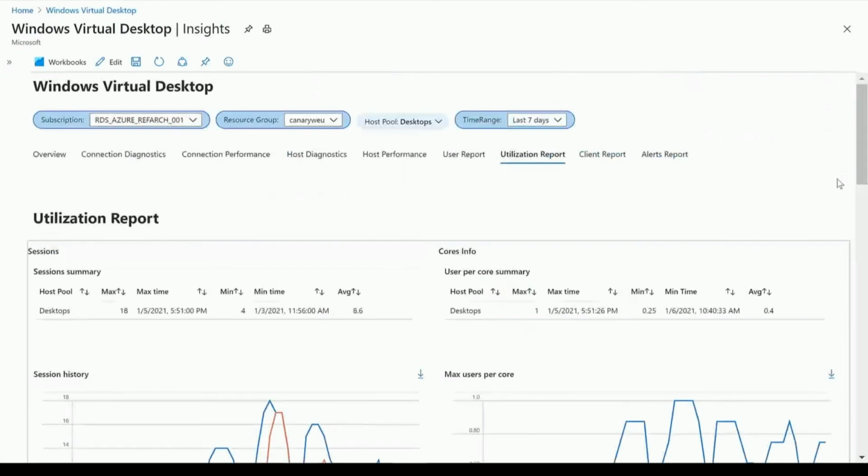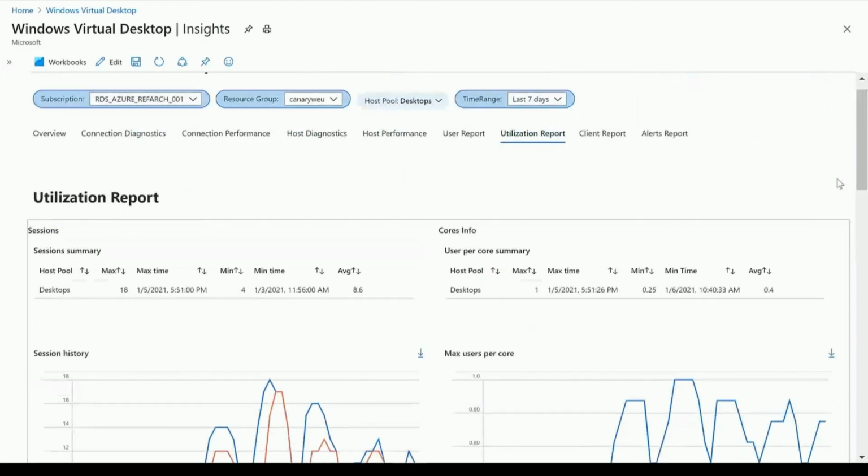And on the left-hand side of this page, you'll see the session information. We use the term sessions here to refer to all sessions, both connected and disconnected. On the right-hand side, you'll see users per core. This is the number of users in each virtual machine core. The sessions and the users per core summaries at the very top provide a timestamp of when your maximum and minimum usage occurred in the selected time range, in comparison to what the average usage across the time range was.